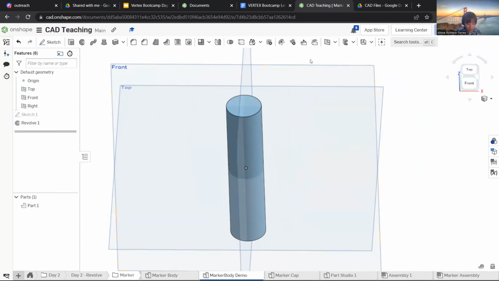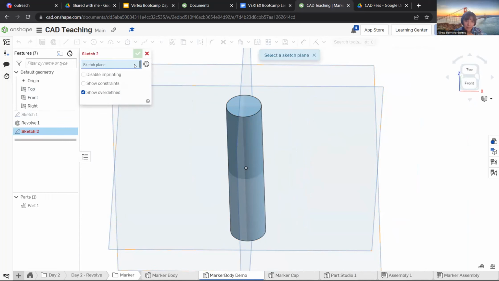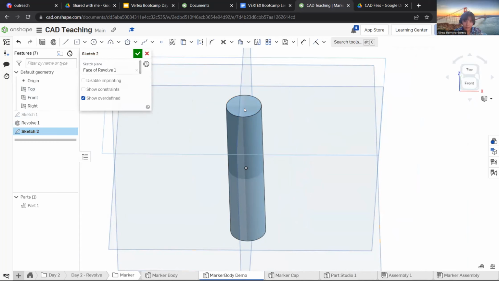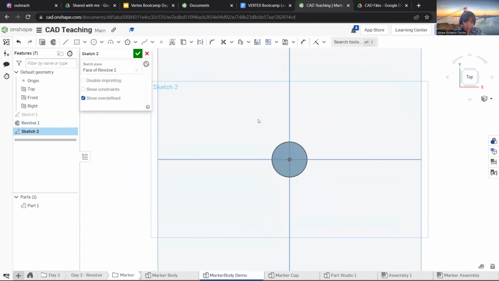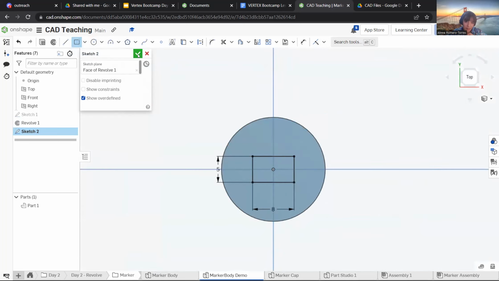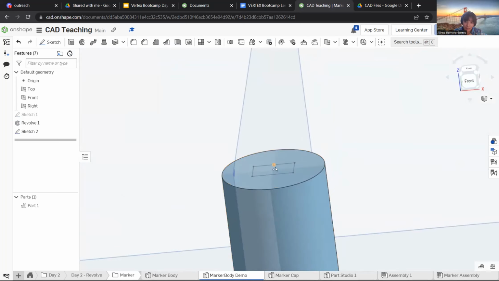I wanted to have a marker tip, right? So I'm going to start by making another sketch, and I'm going to select the face of my cylinder. I'm just going to click here. Face of revolve one. Awesome. I'm pressing the N shortcut on my keyboard, which lets me see normal to the sketch. Then I'm going to use the center point rectangle to make the tip. I want my marker tip to be 8 by 5. That looks good to me. Yeah, that's nice. Alright, so now I have this.